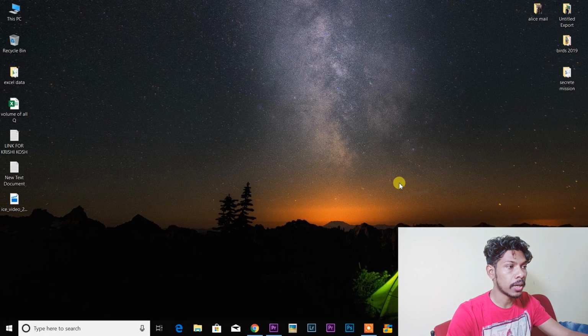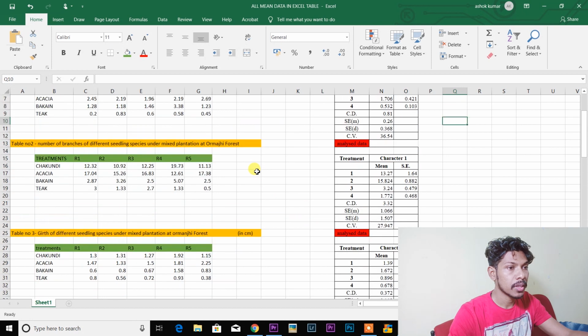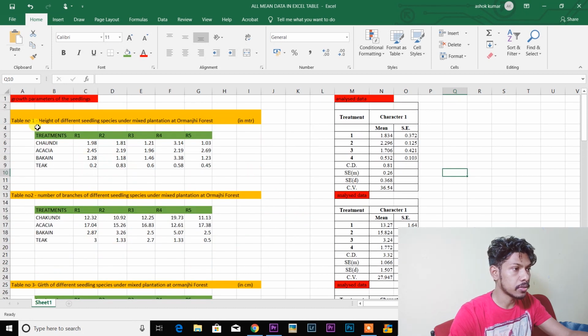For analyzing the data, you have to have the data for the analysis. Suppose from the screen you can see these are my data. In this table, you have to notice my cursor, it's in yellow color, so it's moving. Here you can see the treatments on the left side, Chakundi, Akashia, Bakken and Tick, these are the treatments. And on the right side you can see R1, R2, R3, R4, R5, these are the replications. So these are the data.